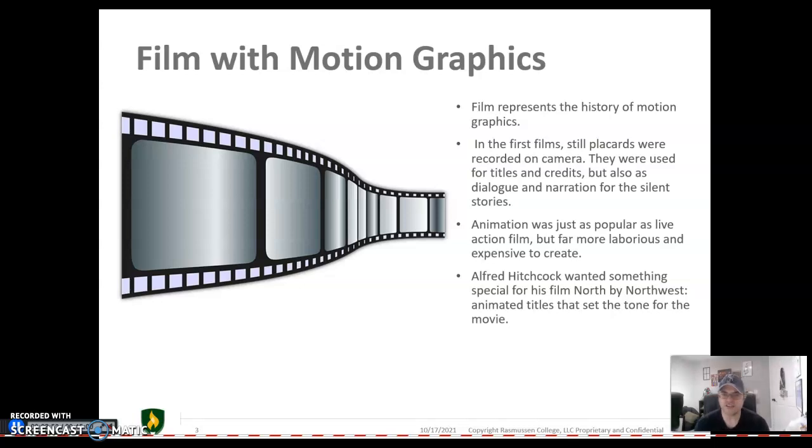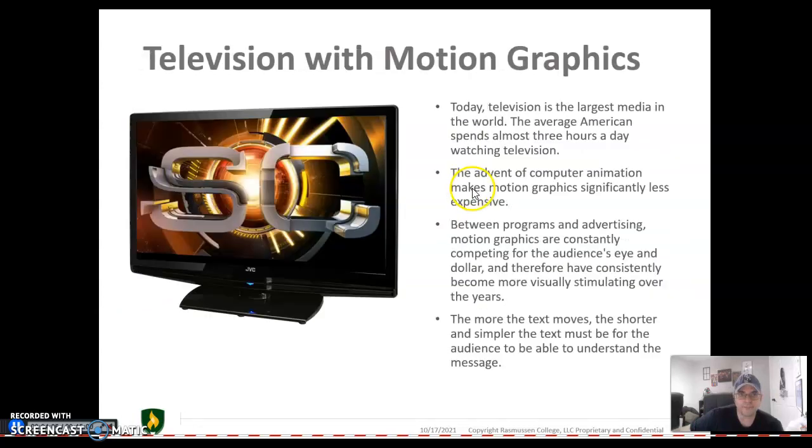Alfred Hitchcock wanted something special for his film North by Northwest: the animated titles that set the tone for that movie. So starting in the 40s, 50s, and 60s, we started to see animated titles to really play that part and add more to the film.